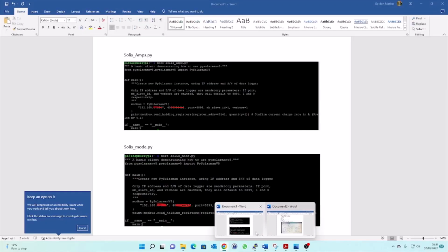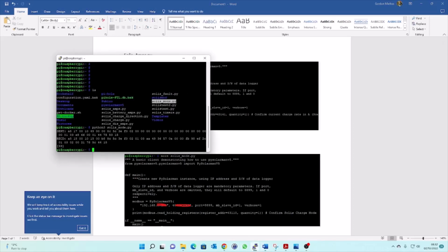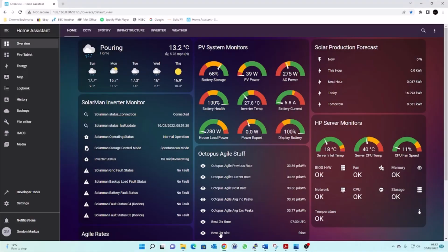Just to show you what that script looks like, again, this is Pi Solar Man. Literally all I'm doing is reading the value of register 43110, and that's all that's happened there. We've just queried that register and we can see that it's returned the value of 33.